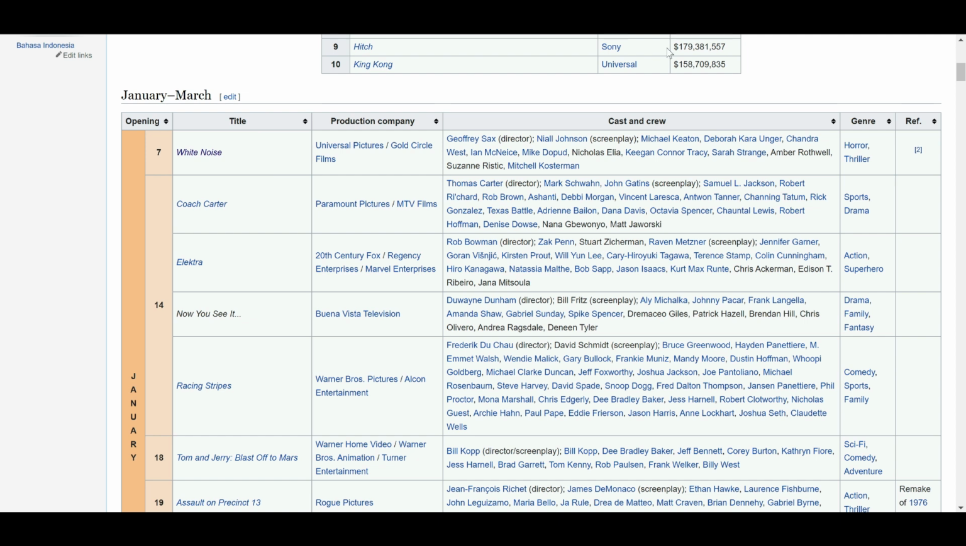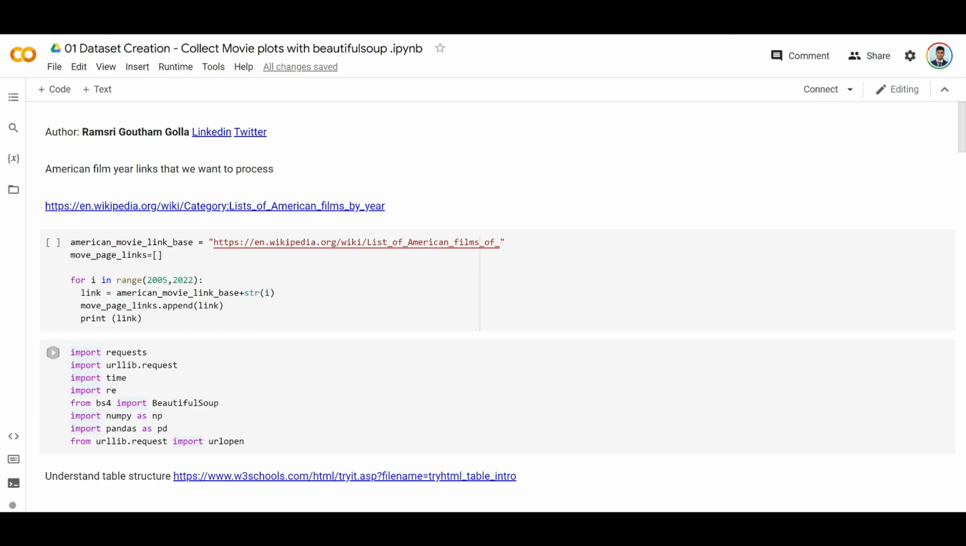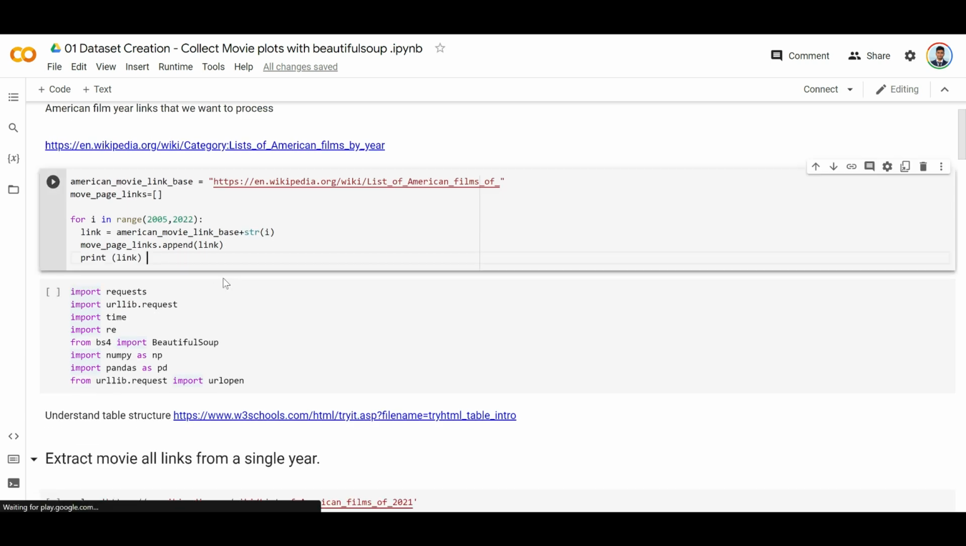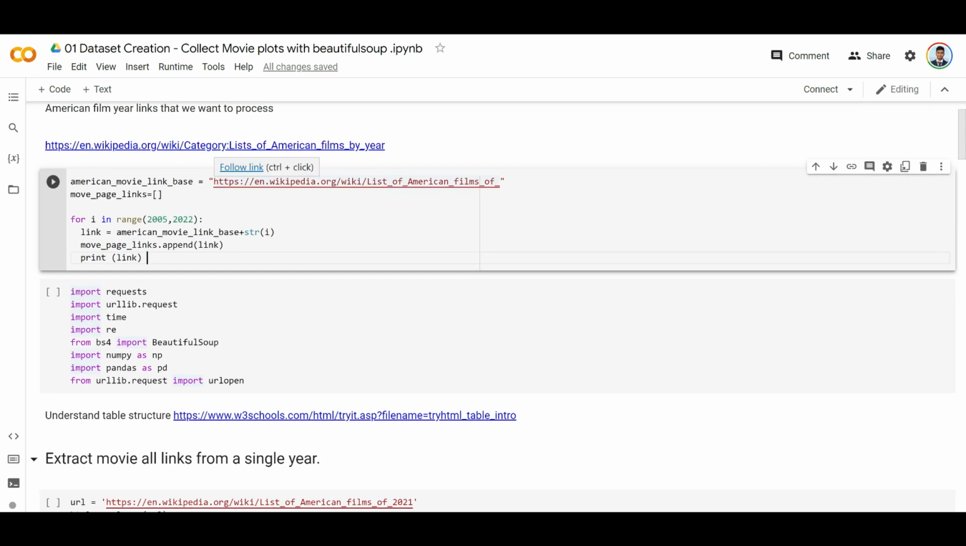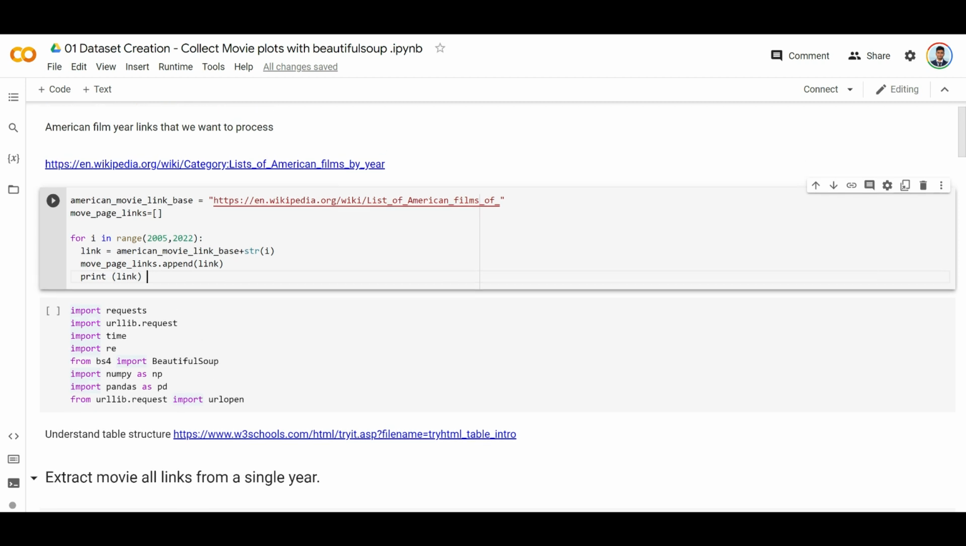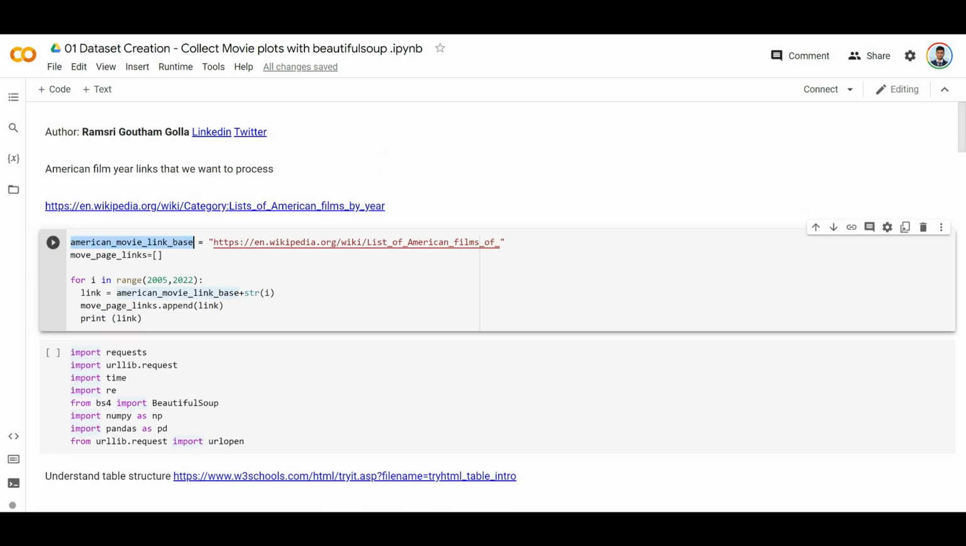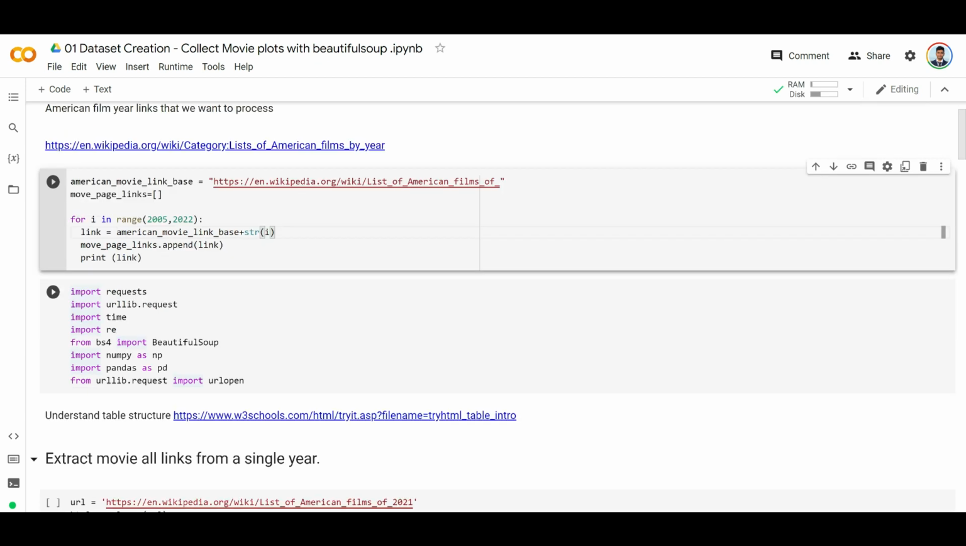So let's start with our Beautifulsoup library. Let's get into the coding section. As you can see, I've given the link here where you have the list of American films by year, and let's create each page link. We have seen that the page link just differs by appending the year at the end. So I'm just creating a base link, Wikipedia list of American films of, and let's run this.